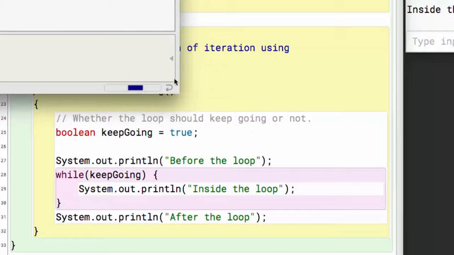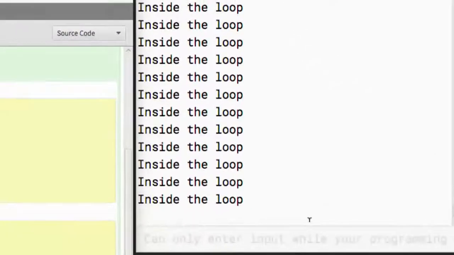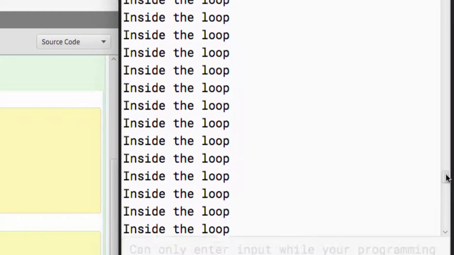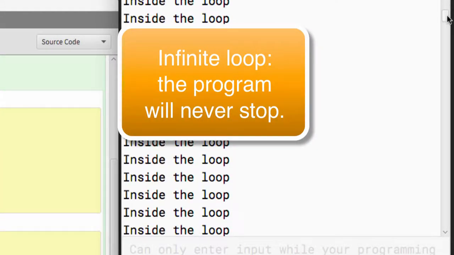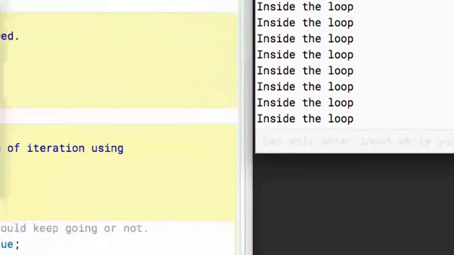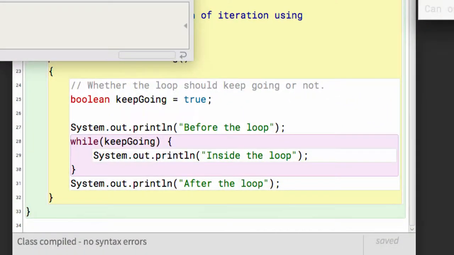Notice that BlueJ's work indicator shows that the program is running endlessly, so I will stop it manually, confident that it will never stop by itself. What we have written is called an infinite loop. Hopefully you can see why the program goes on and on printing the same output. It's because the Boolean variable controlling the loop never gets set to false inside the loop.